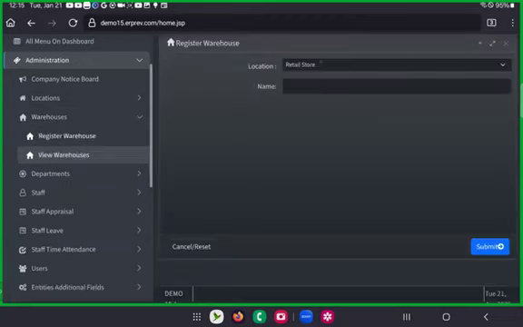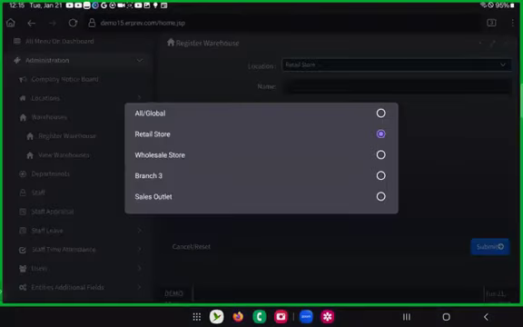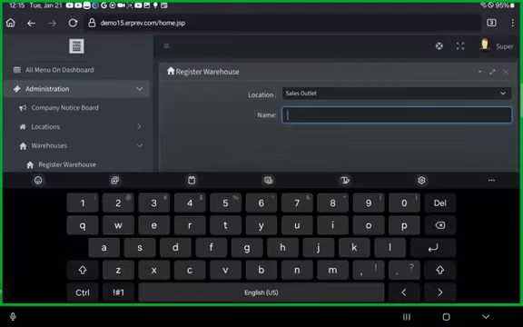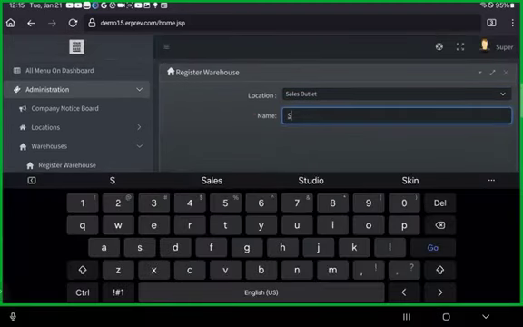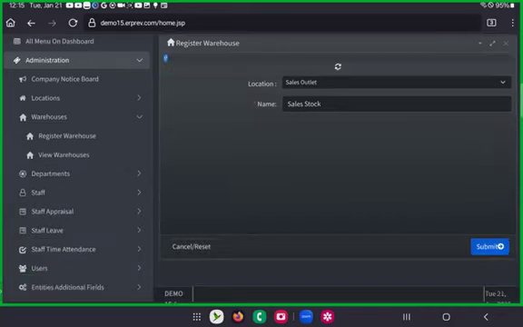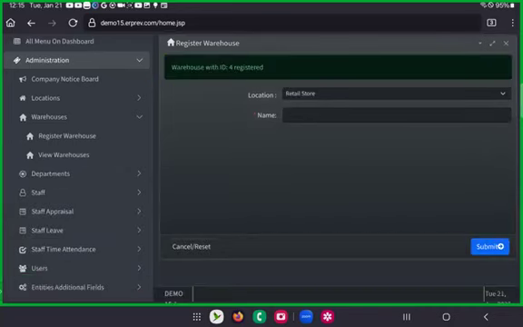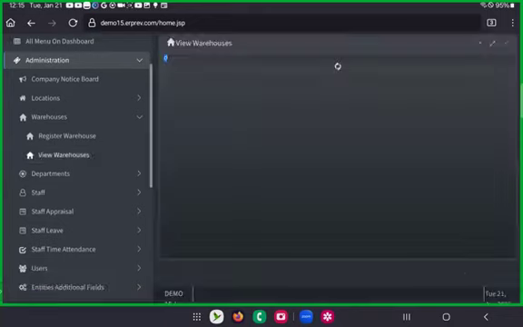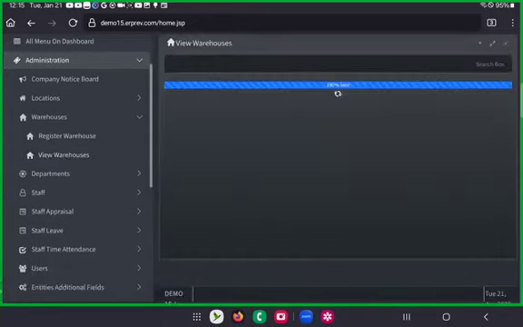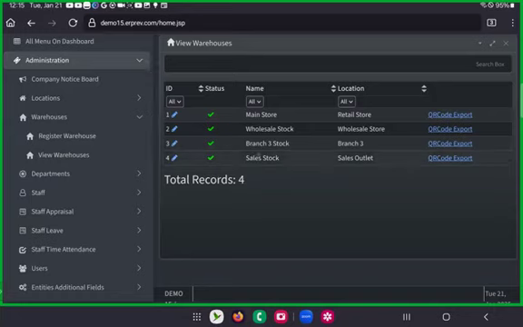In this case, select that office location, which is sales outlet, and call it sales stock or inventory or whatever name. So we've done that. Let's view warehouses. So you can see here for this particular warehouse, it is attached to the office location called sales outlet.